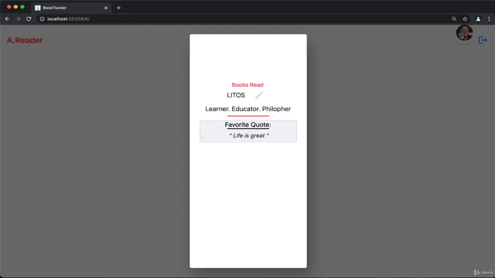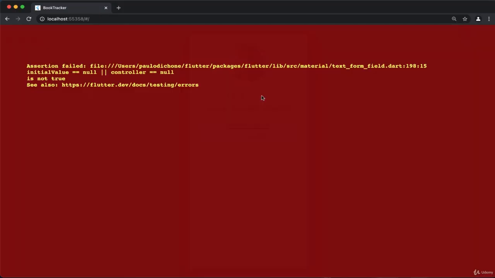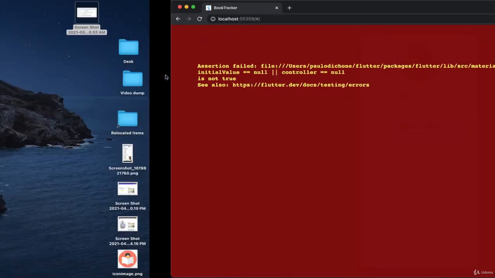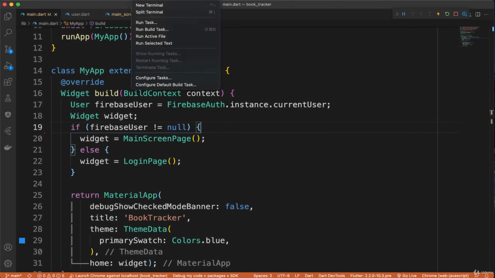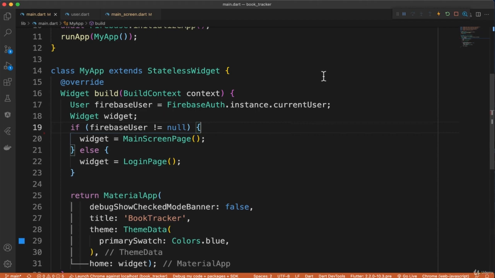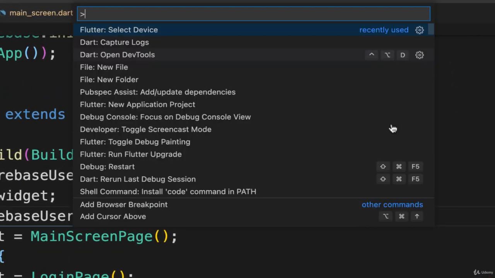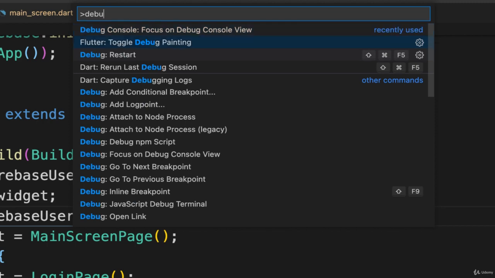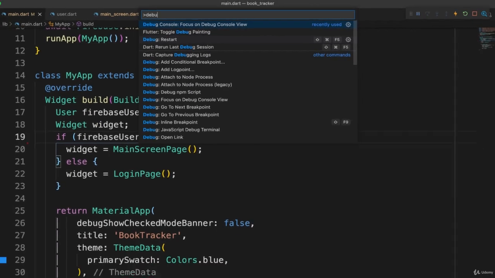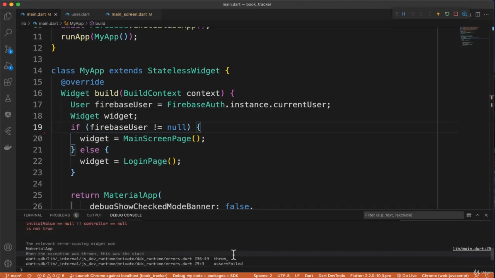Let's click edit, and we have a problem here. Let's see, controller is equal to null, initial value is null. What is the problem? Let's open our terminal, right? There's different ways to do so, but we can also say Command Shift P or Control Shift P on Windows, debug console. We want that first one, focus on debug console view. Hit enter, that should also open that.